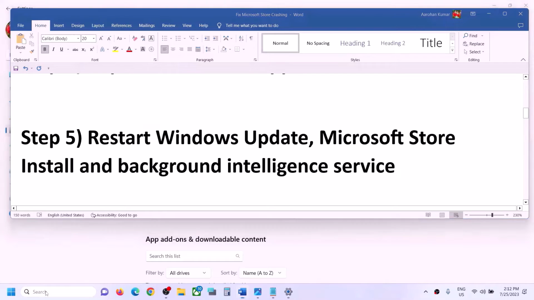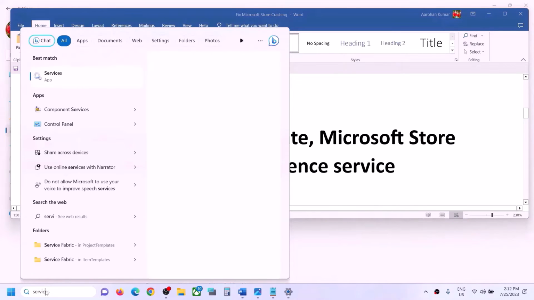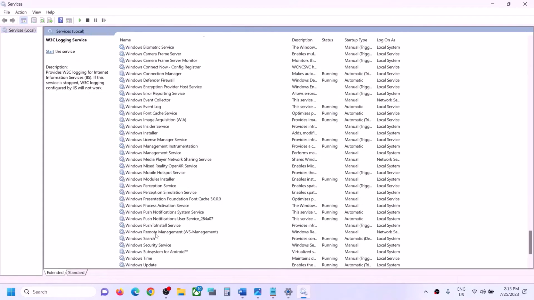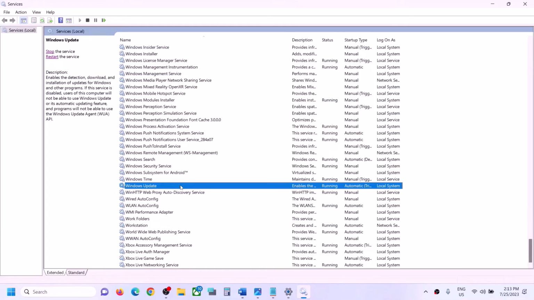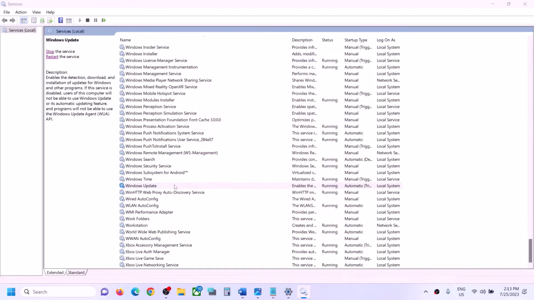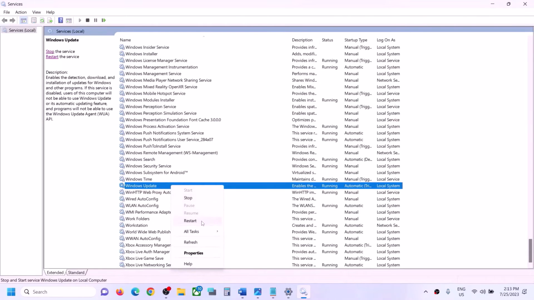Now for this, type in services in Windows search box and then click on services. Now find Windows Update in the list. At the end, you will see over here Windows Update. Make a double click and set it to automatic. Make sure startup type is set to automatic. Click on apply. Click on start if highlighted. So if start is highlighted, click on start and then click on OK. With Windows Update selected over here, click on restart the service.